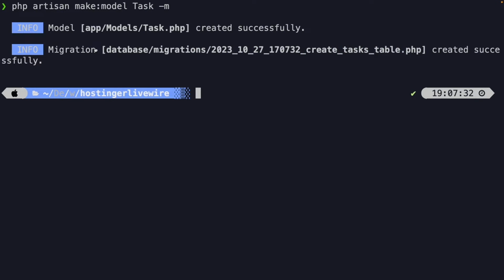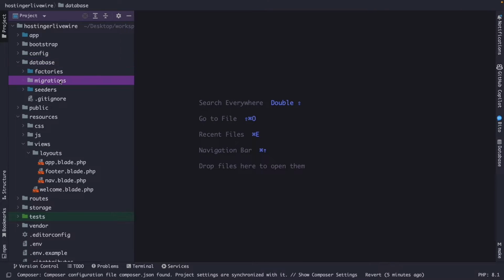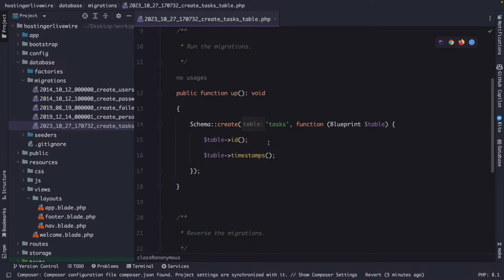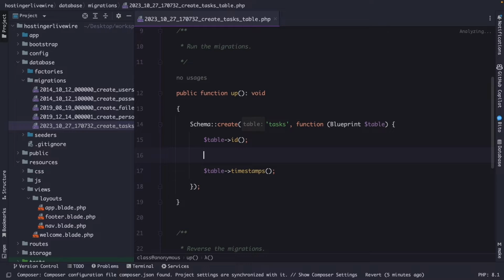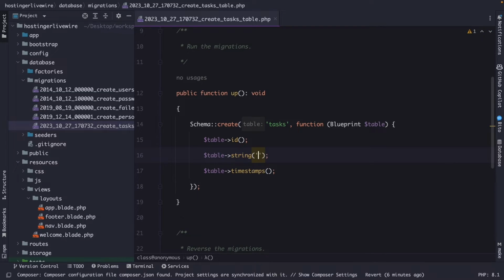Let's navigate back to PhpStorm. Let's open the databases directory, migrations, and let's open the tasks table. And right in between my ID and timestamps, I'm simply going to create a new column through the table object. It's going to be a string where the name will simply be name.